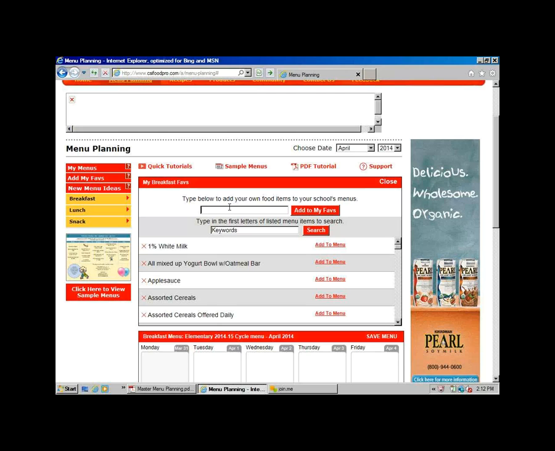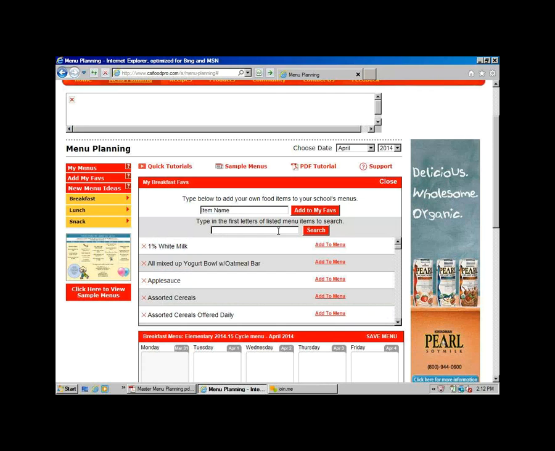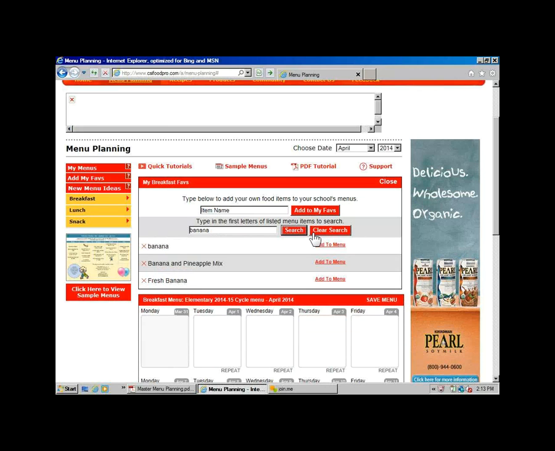When I was just getting started with the menu planning tool, what I found was a great idea was to take last year's cycle menu or several menus from the past, and just sit down one day for an hour or so and start typing in items. So you can type in banana, hit Enter, and it would add banana to your faves list. Type in fresh apple wedges, and you hit faves, and it's added to your list. And if you don't believe me, there is a search button here, and we can type in banana and hit search, and there is our banana.